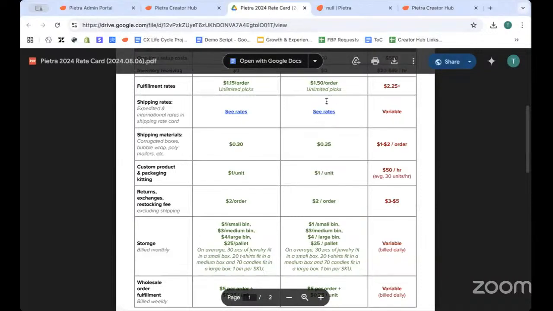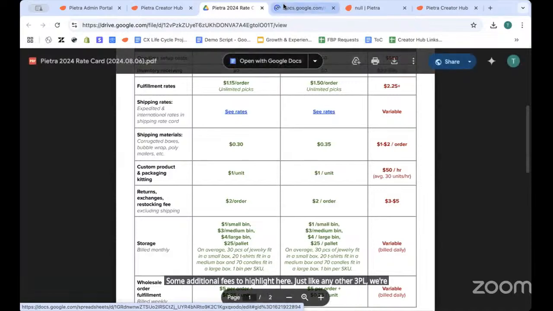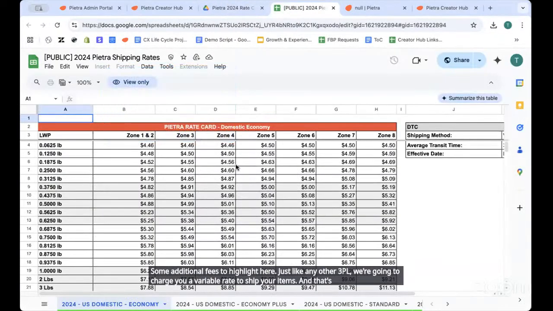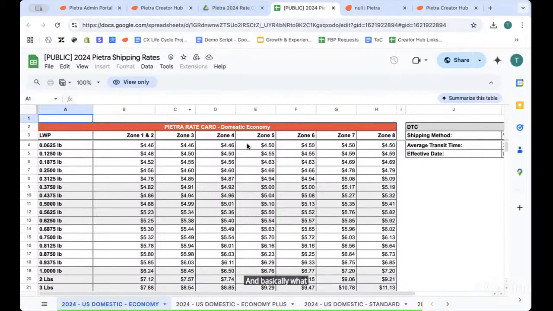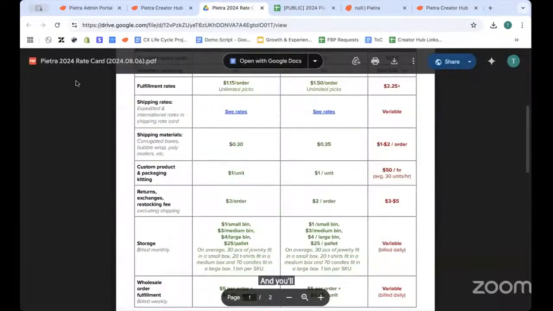Some additional fees to highlight here. Just like any other 3PL, we're going to charge you a variable rate to ship your items. And that's going to vary depending on the shipping zone we're sending to and the weight of the package we're going to be shipping. Basically, we're going to charge you this amount, and how much you charge your customer or whether you want to offer free shipping is going to be up to you. And you'll adjust those rates in your Shopify store.